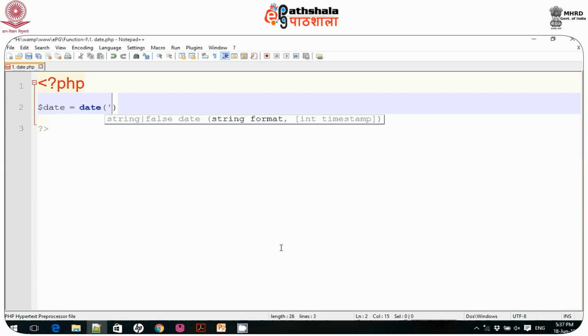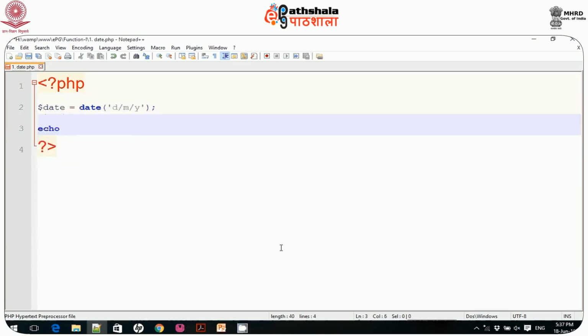Let me define one variable $date; the built-in function is date, and it will take a format. Let's say for example I provide the format D, M and Y, and let me write echo. The date is $date, and save this one. Very simple function I will write here.